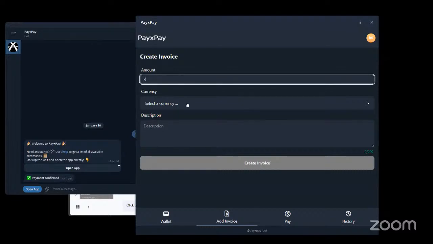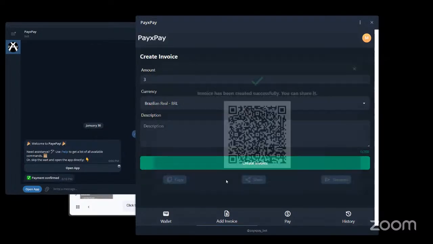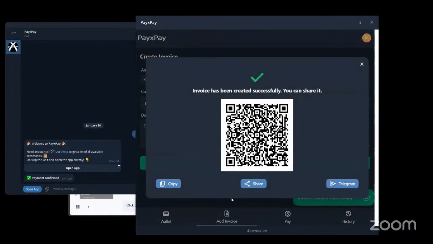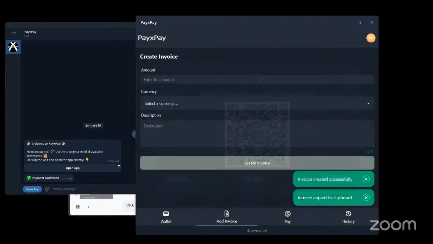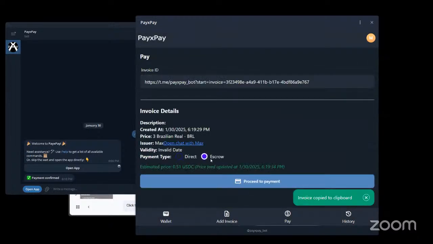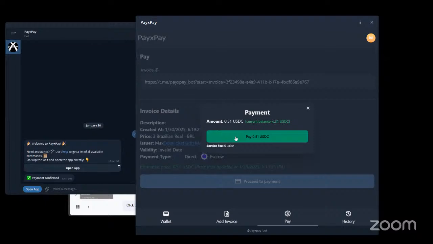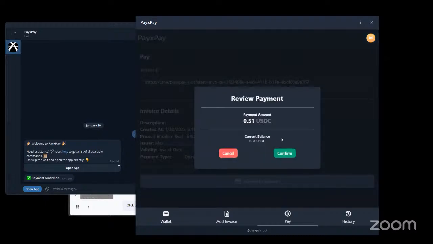Let's check a quick demo of the escrow. In escrow mode, all the funds are sent to our smart contract, and it is safe. Only when the user approves that they received the product or the service that the seller promised, the payment will be done.